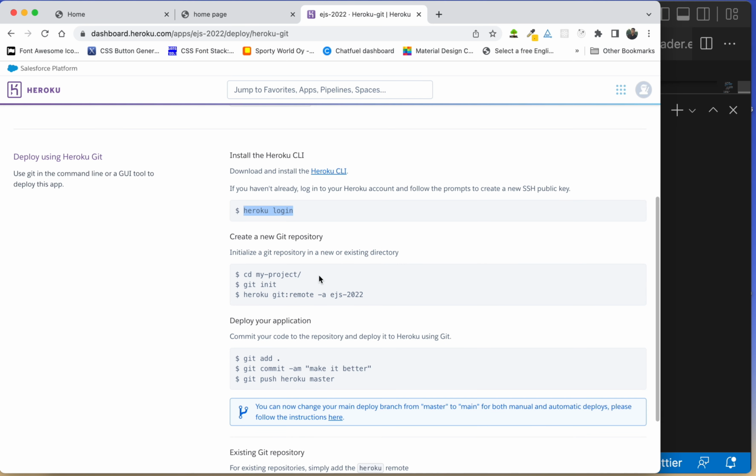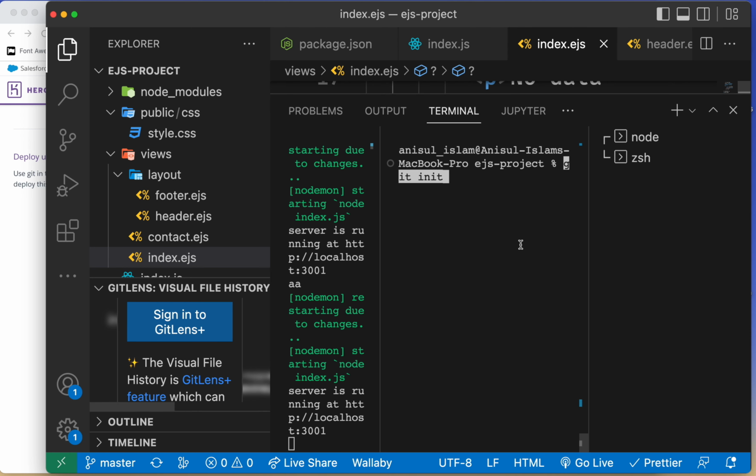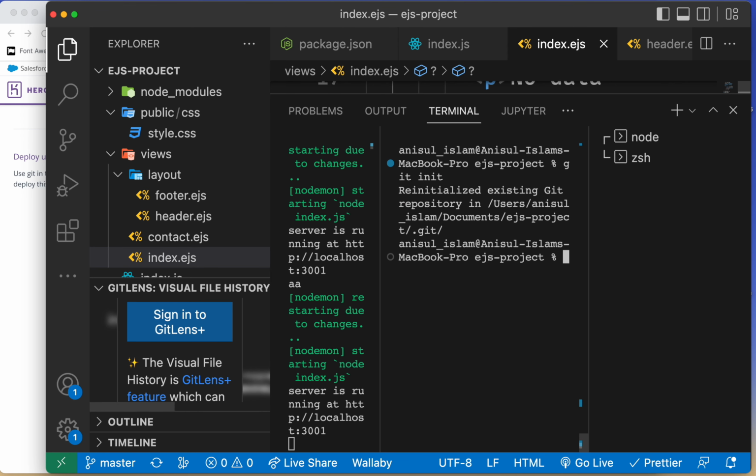And then what are the next steps? I have to go to the root directory, which I'm already in. I have to initialize the git. So let's follow this step, git init here. I'm going to paste it. You can see the git init is here.